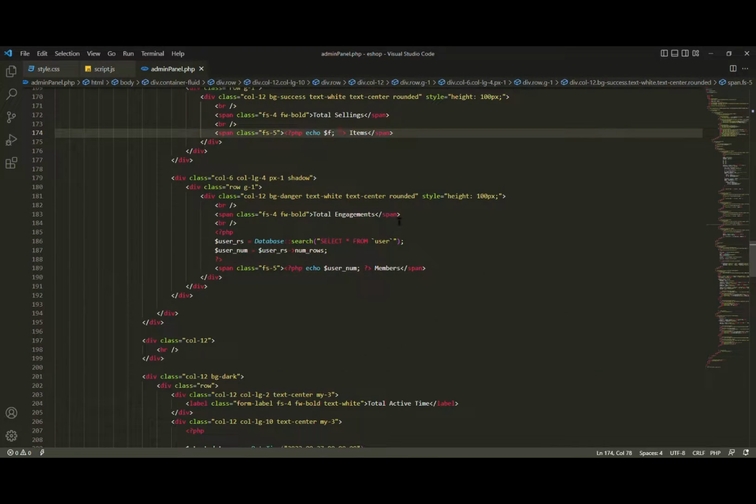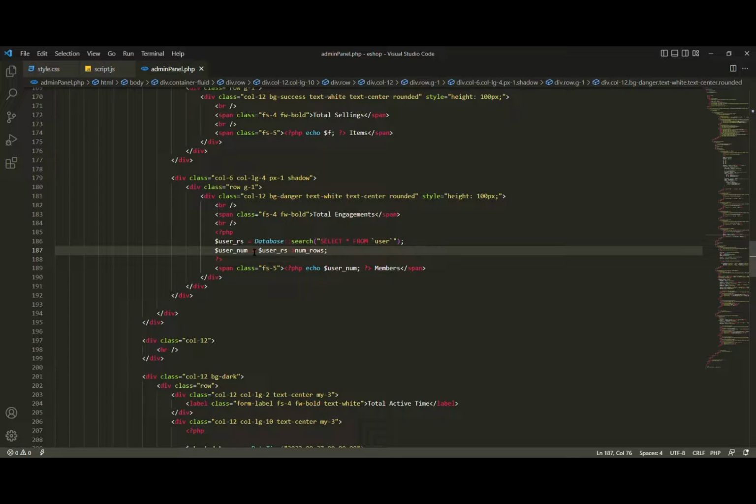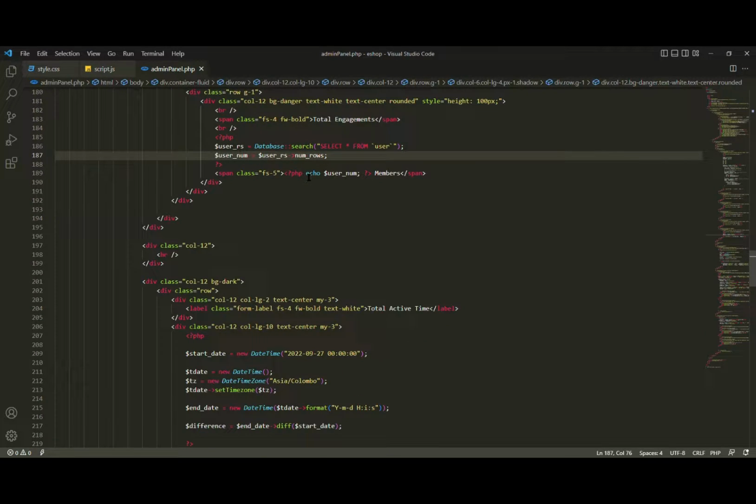and moving down, we have the total number of engagements. So here we have a user result search. We're selecting all from user and finding the number of rows. So the number of engagements, or the number of times, the number of rows where we have got a value for the user result set.